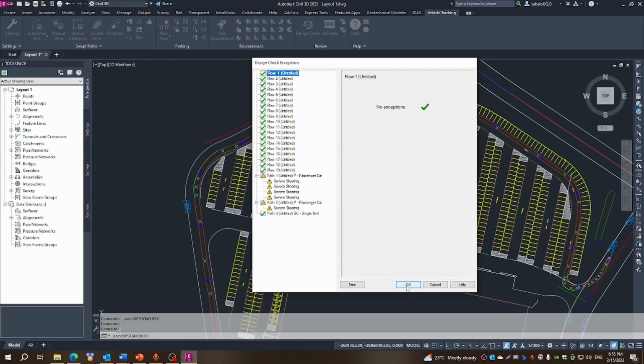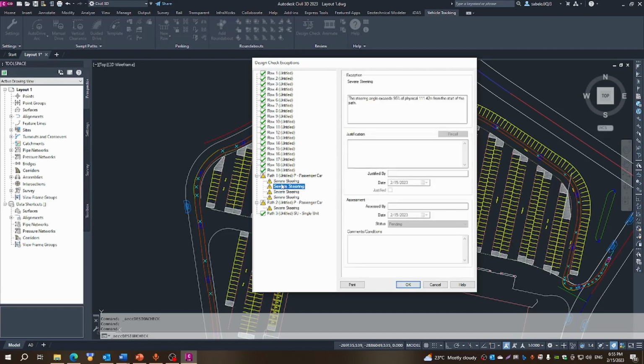We can even smooth these areas where there is severe steering and just see, here it says steering angle exceeds 95% of the physical. Yeah, but I'm sure we can fix this to see that this thing can work.